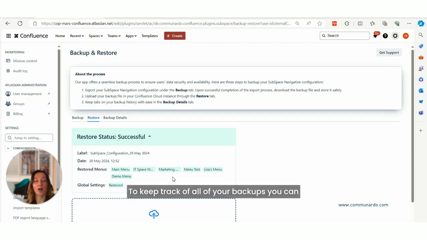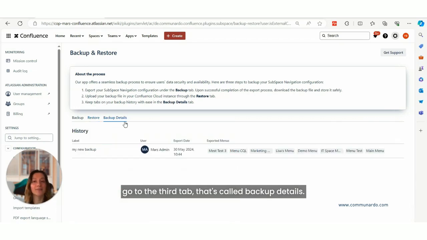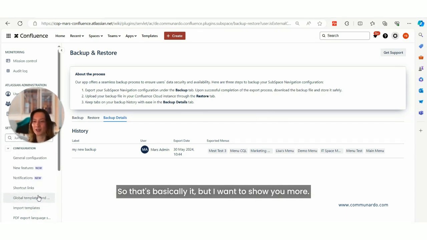To keep track of all of your backups, you can go to the third tab that's called Backup Details. Here in the table you will see all of the backup history, by who it was created, when, and what exact menus we have exported. So that's basically it, but I want to show you more.